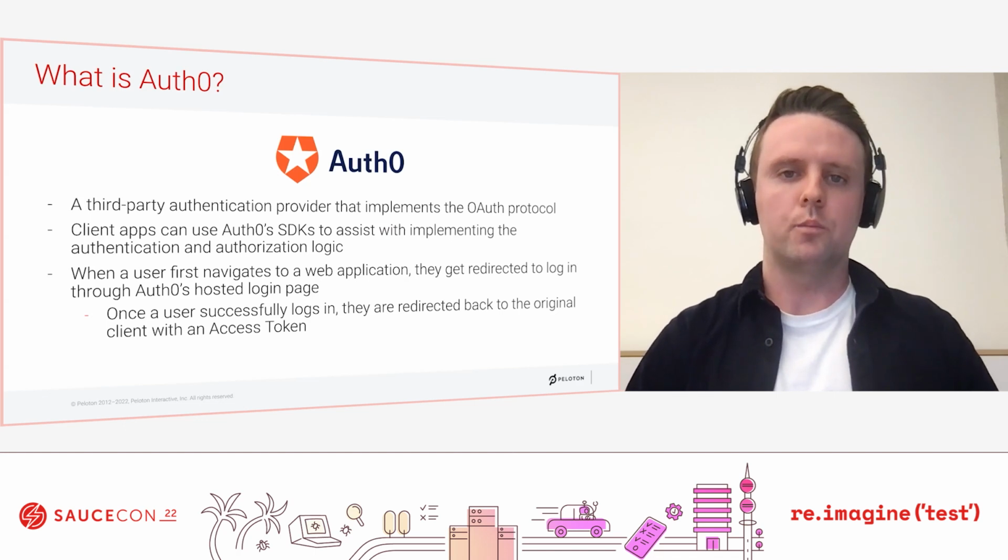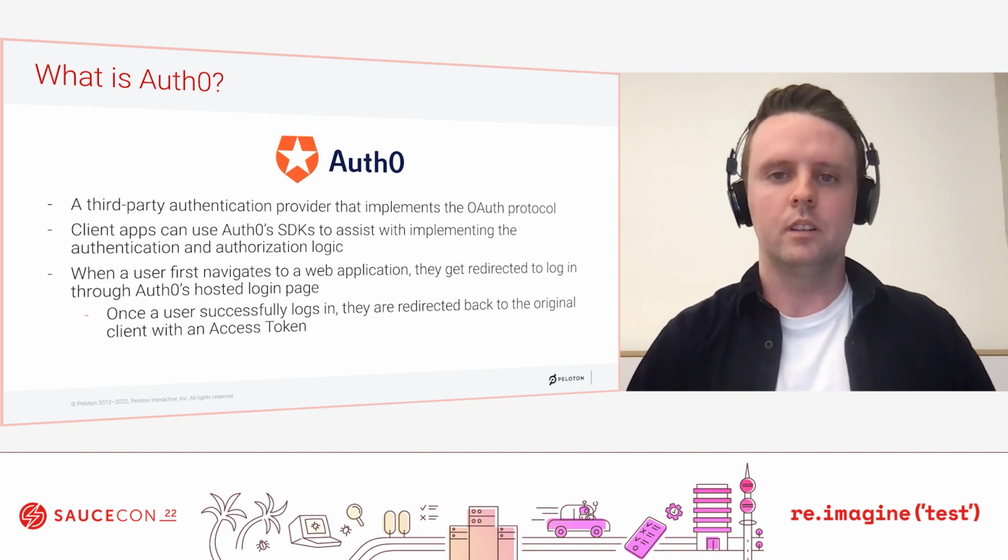One very important note to point out is how a user logs in and obtains an access token with Auth0. When a user first navigates to a web application, they get redirected to login through Auth0's hosted login page. Once they enter valid credentials and successfully log in, they are redirected back to the original client with an access token. In the next slide, I'd like to show you a real-world example using the Peloton Members app.